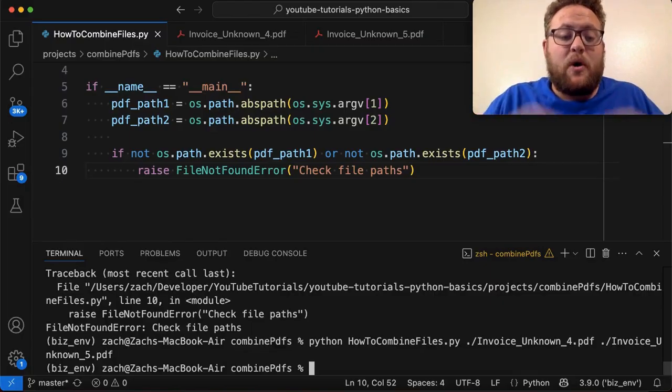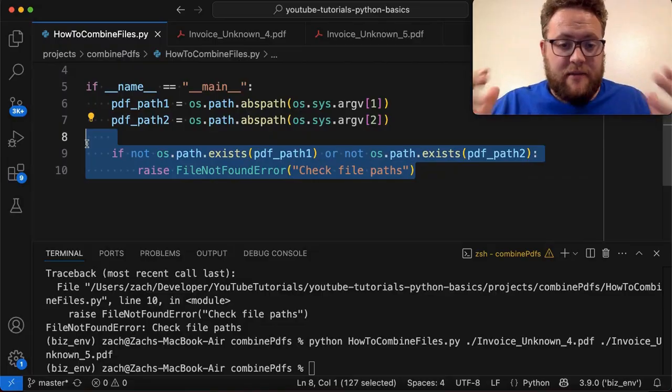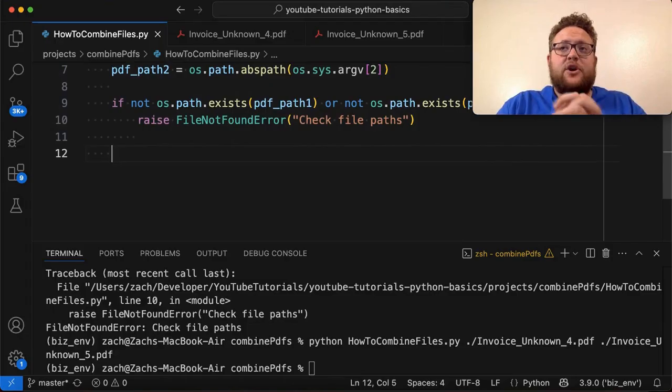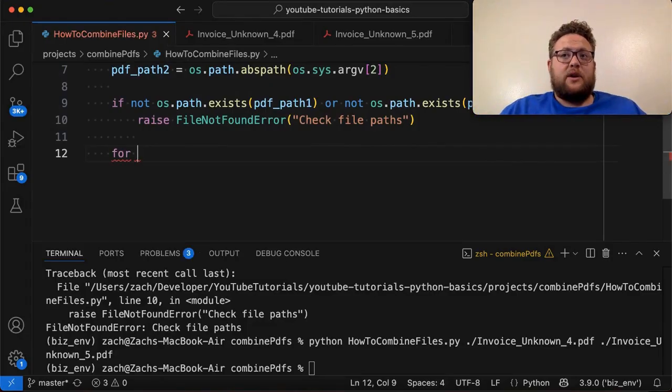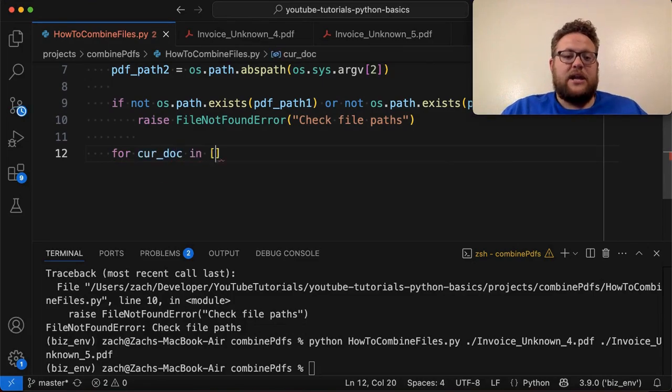Okay, so at this point, we've tested our program. We have the ability to input any two documents that we want, any two PDFs. We do some sanity checking, making sure that they're there. Now comes the part where we actually get to combine them. To do this, I'm just going to create a for loop. So I'm going to say for current doc in, and we're going to give it a list, and we're going to create that list using our PDF strings.